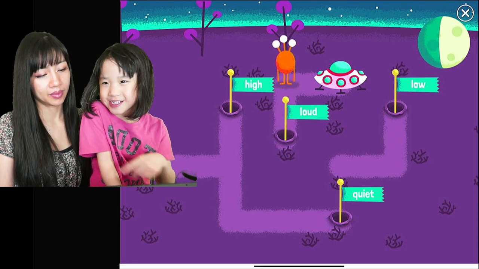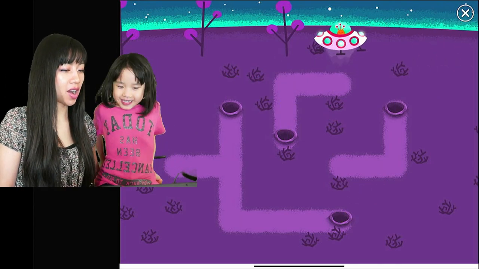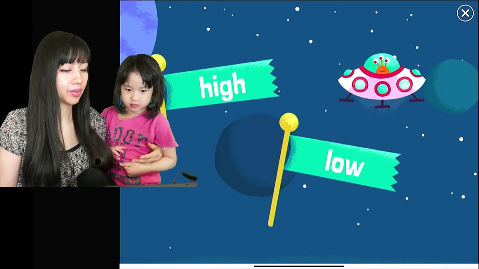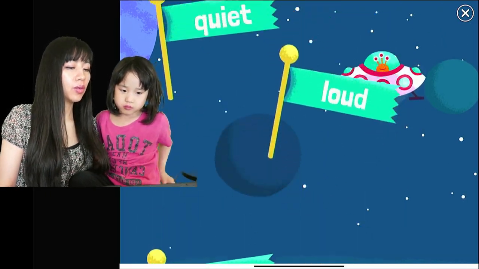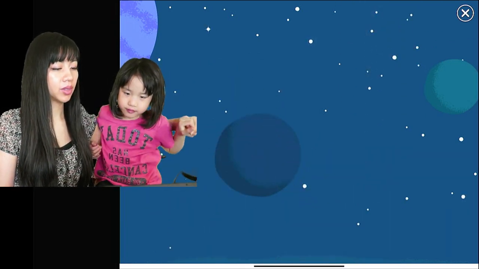Swipe the screen to move the alien. Amazing. There, you got it. You got it now? You got the game now? High is the opposite of low. Oh, you have to find the opposite. Quiet is the opposite of loud. You have to find the opposite.